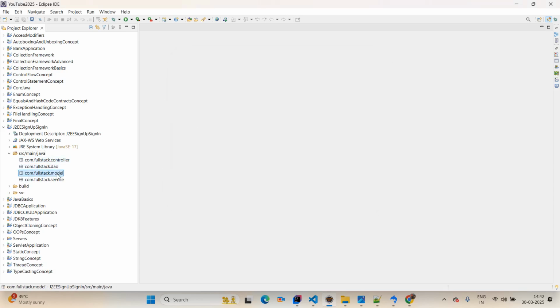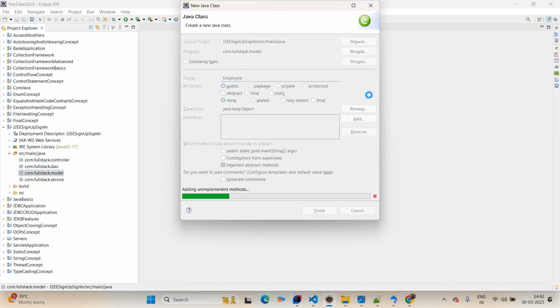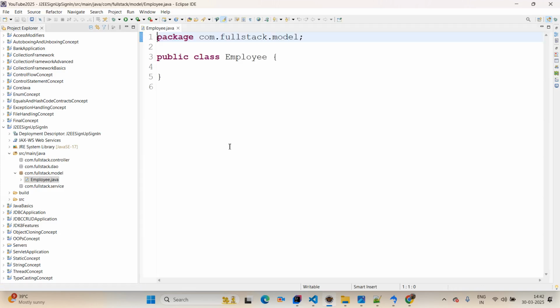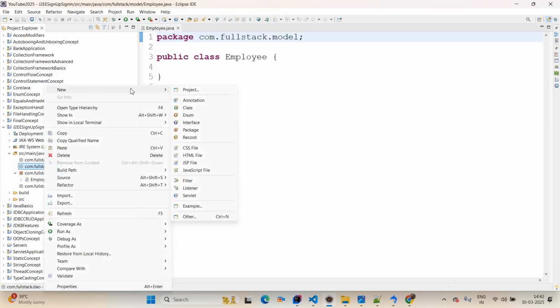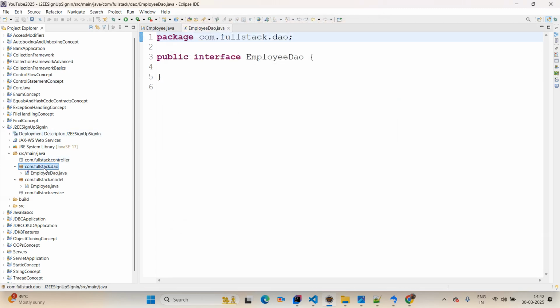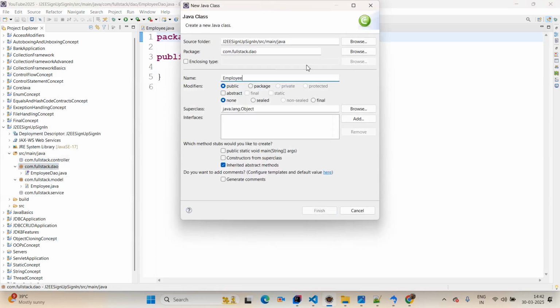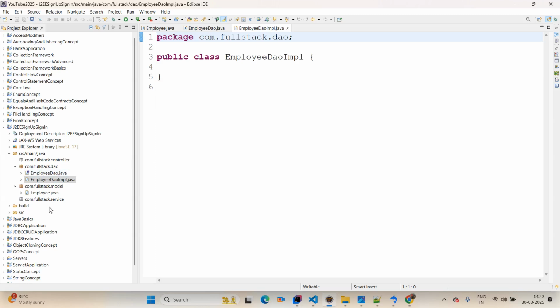Now we'll come up with the model package, new Java class. This is our Pojo class. The Pojo class name I'm giving here is employee. You can give customer, product, whatever you want. Then come up with the DAO package, new Java interface, employee DAO, database access object. And within DAO itself, we are creating a new implementation class, class name as employee DAO IMPL. IMPL means implementation class.